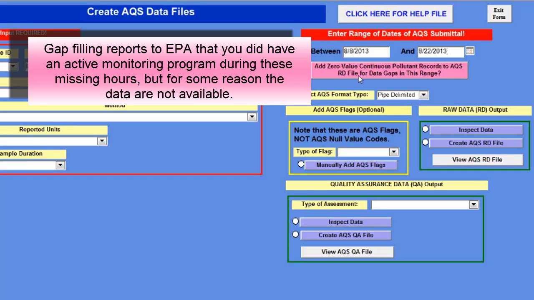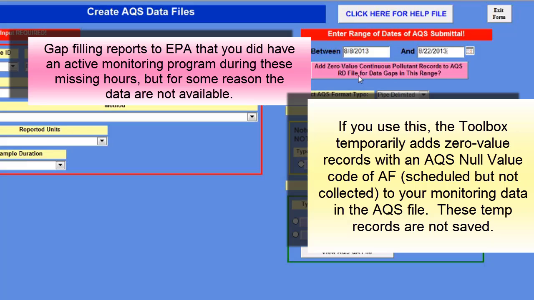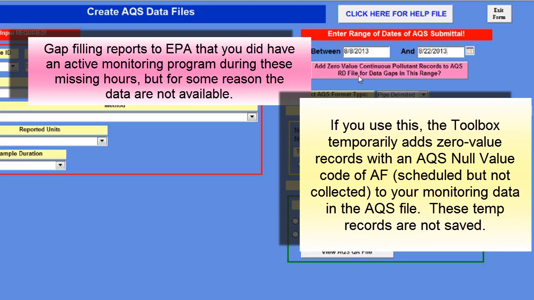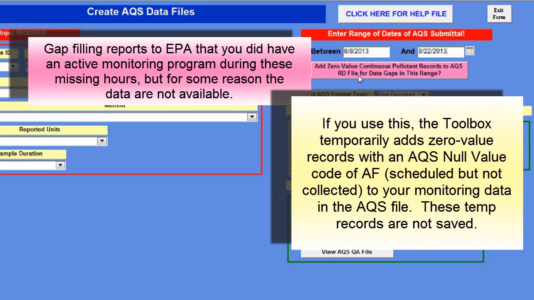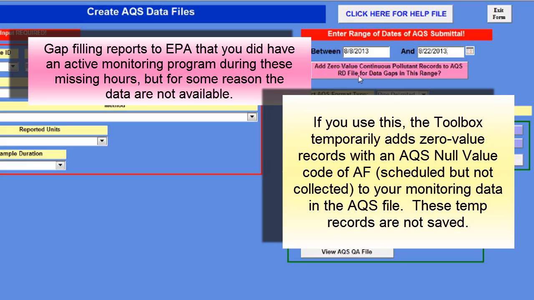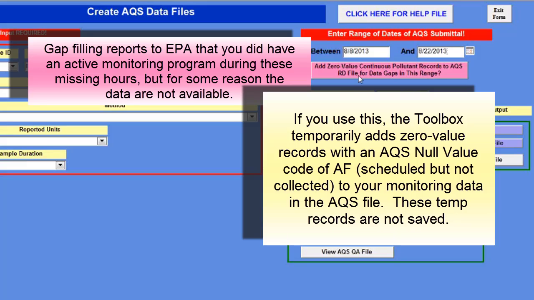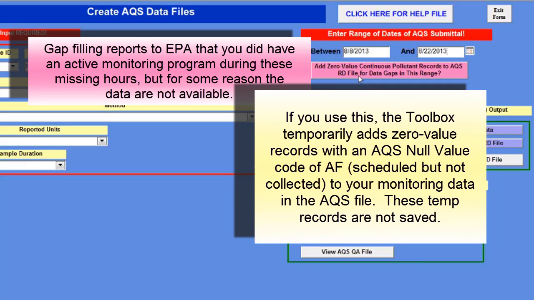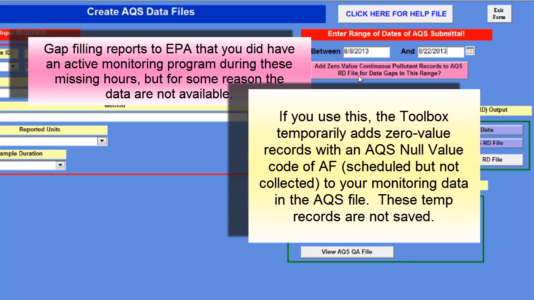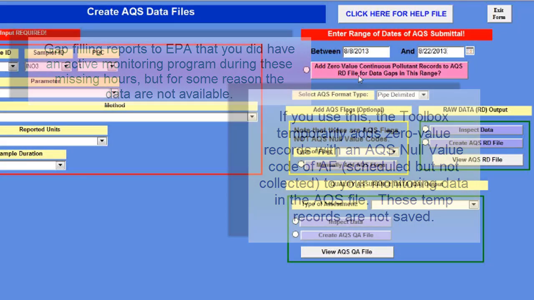So if you elect to use this ability, the toolbox temporarily adds zero value records with an AQS null value code of AF. And AF means schedule but not collect in AQS. And then when you close the toolbox AQS form, the toolbox automatically removes the zero value records as added. It's not ever going to remove anything that you've added to the toolbox, only the things that it adds. So it will just remove those zero values that it added.